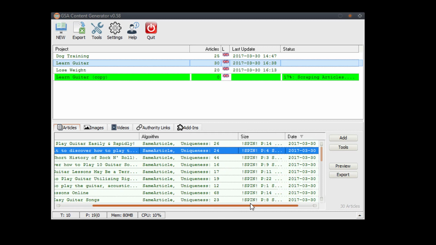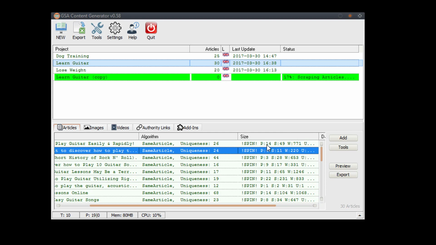And then if you scroll over, you've got some more data: how many paragraphs are in that article, how many sentences, how many words, the sources, all that kind of stuff.